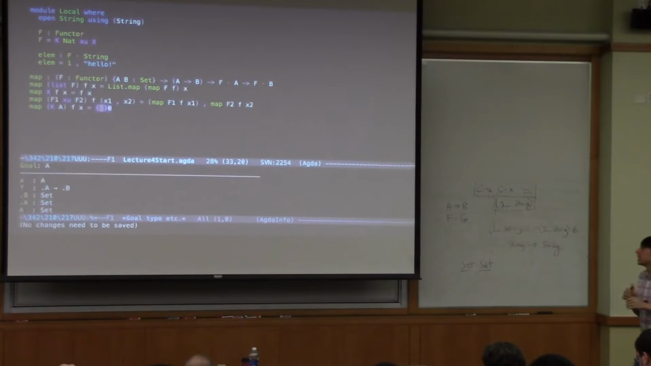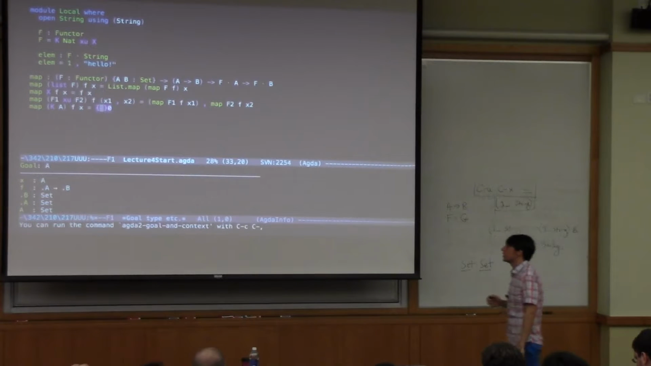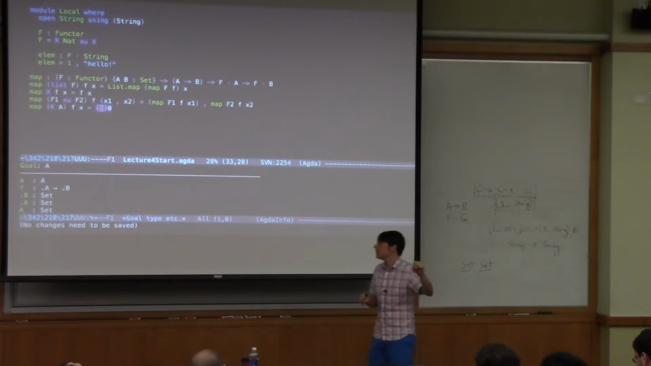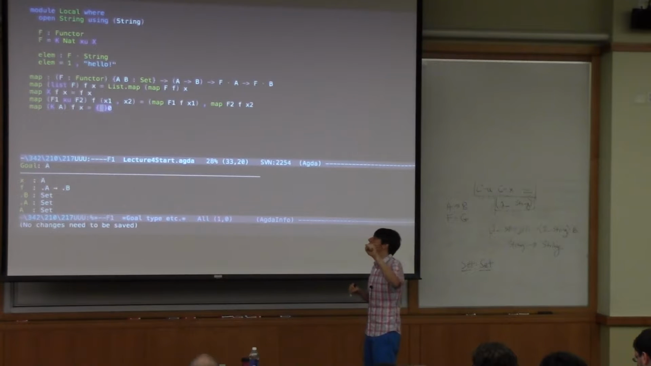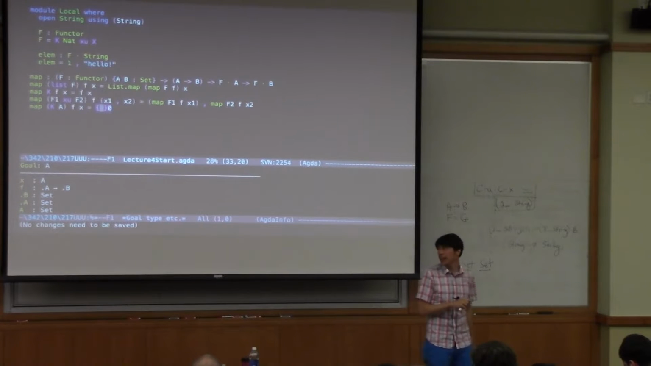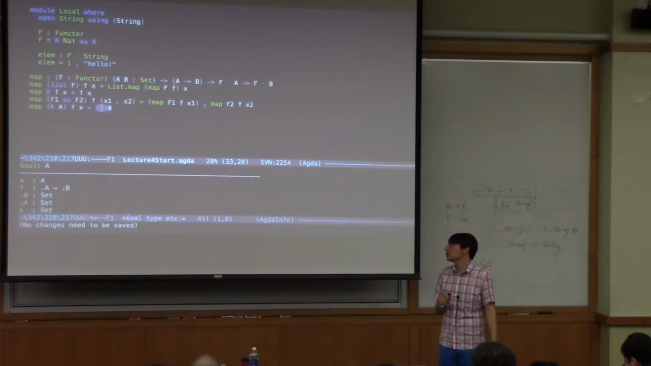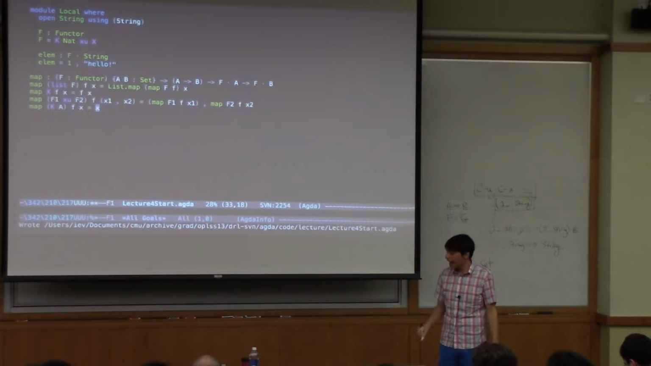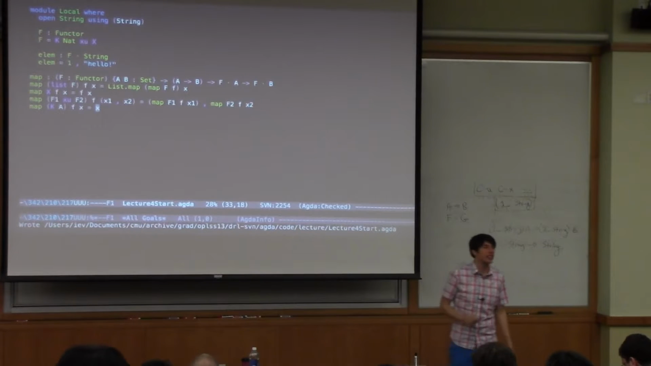OK. What about the constant function, constant functor? Well, in this case, because the constant functor applied to anything is a, we just have to go from an a to an a, so we just return x. So the action of the constant functor is constant.